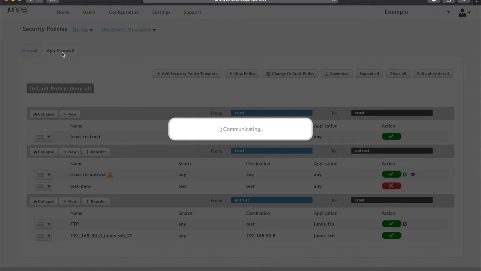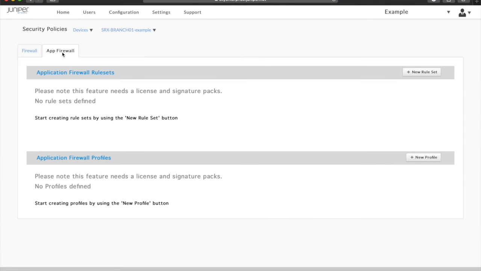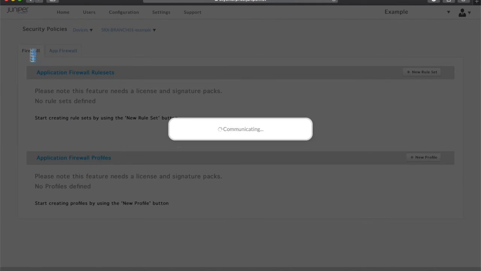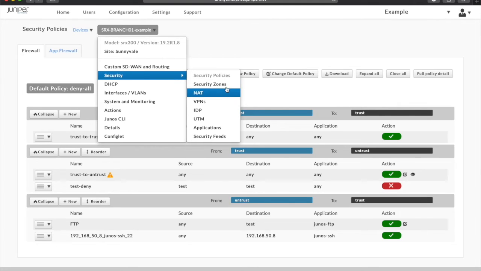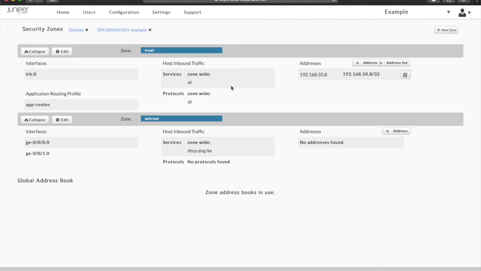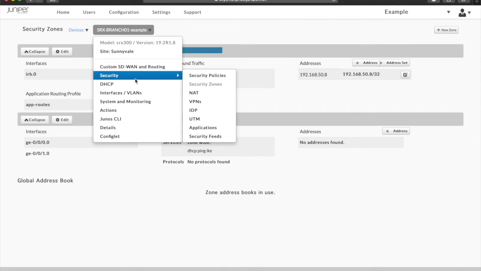So also while we're at policies, we did have the option of the new combined policy, or we've got the app firewall here as well if we want a separate policy. Let's have a look at security zones. This is where we might set up new zones, assign interfaces, put some of those host services. We've got address books, and you would manage all that address book going through here.